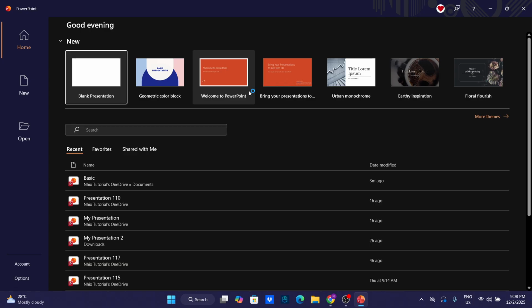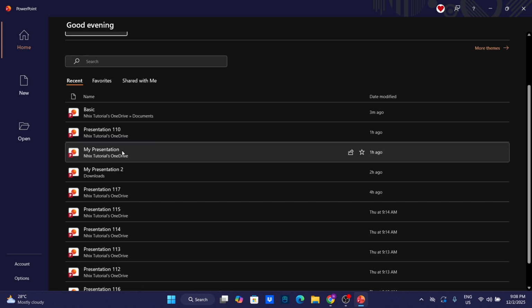Start by opening PowerPoint and loading the presentation you want to store in the cloud. If it's already open, you're ready to go. This process works the same whether you're creating a new deck or updating an existing one.